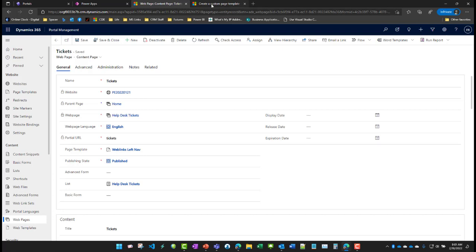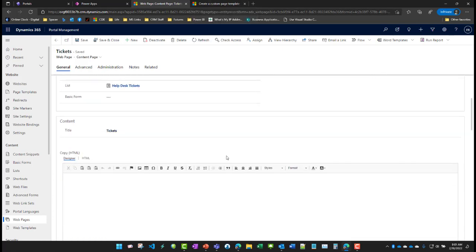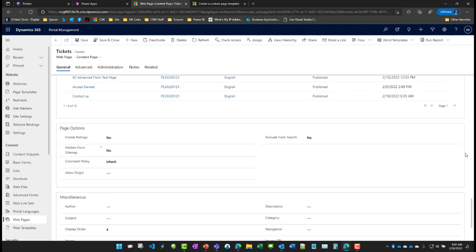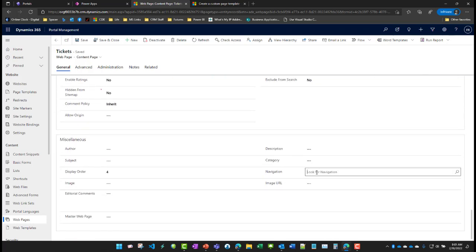Now we're on the content page. And we're going to go down and find this section. And it's down here near the bottom of the form. And it's called Navigation. And we're going to click on Primary Navigation. Okay.